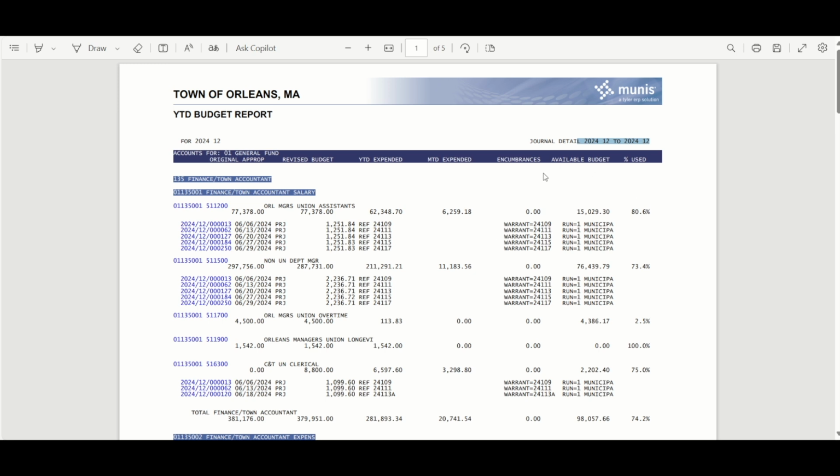And again, here you will see anything that has been encumbered or done via purchase order. This will show you what is remaining available. So your original budget, less what you've expended, less what is reserved by encumbrance equals your available budget. And this is the percentage that you've used. Obviously, the other side of that, the 19.4%, so 100 minus 80.6, is what remains available.